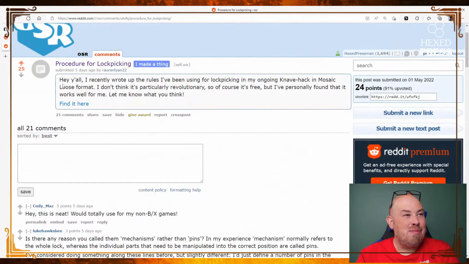This is submitted by, okay, so let me reset. Procedure for lockpicking, submitted by Roran Leon 22. "Hey, y'all. I recently wrote up the rules I've been using for lockpicking in my ongoing Knave hack in Mosaic loose format. I don't think it's particularly revolutionary, so of course it's free, but I personally found it works well for me. Let me know what you think." So I know about Mosaic strict. I guess there's a Mosaic loose, which I'm not sure what that is, but let's take a look at this.